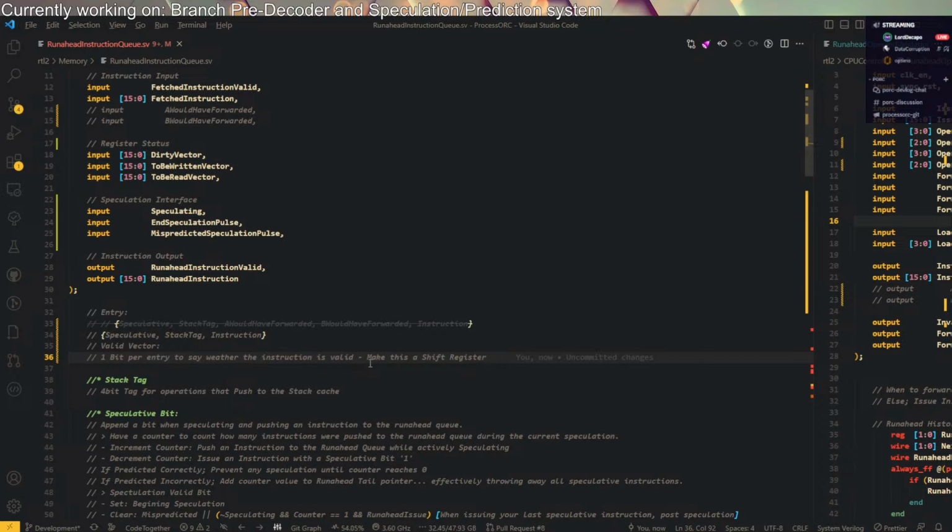Oh yeah, I'm gonna make it a shift register because I can make the logic a lot cleaner, since you'll only ever be modifying the bits you shift in or the bottom.